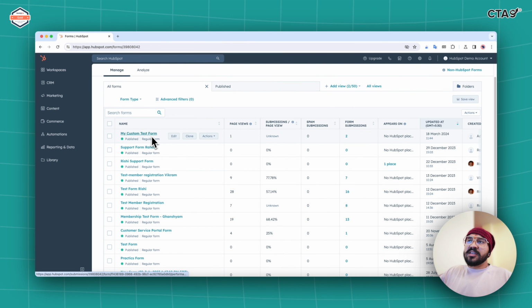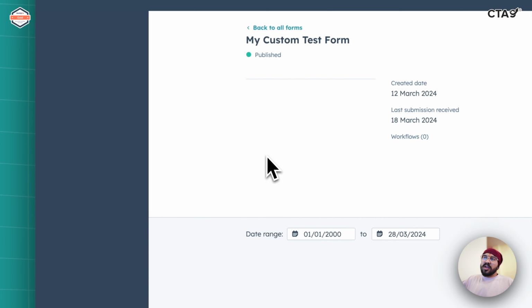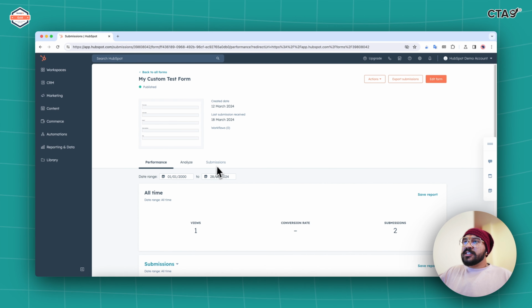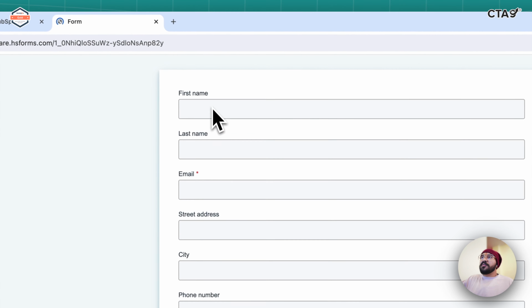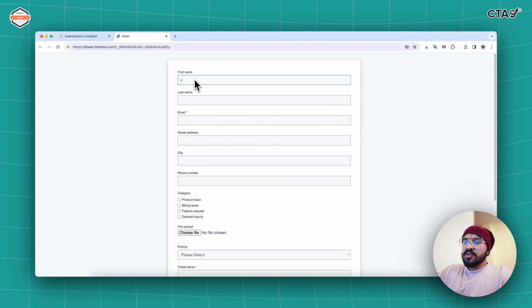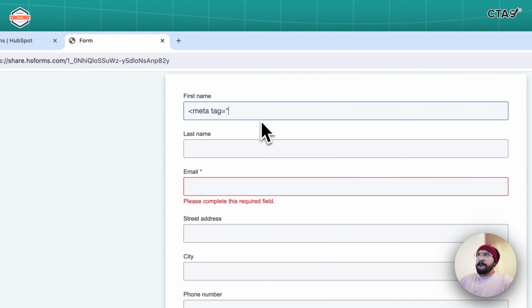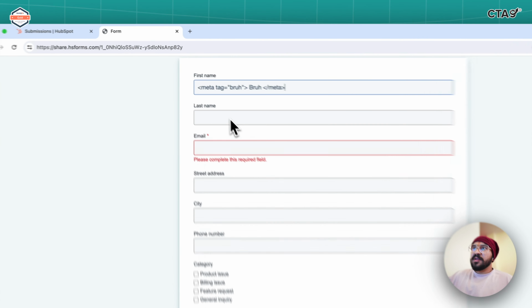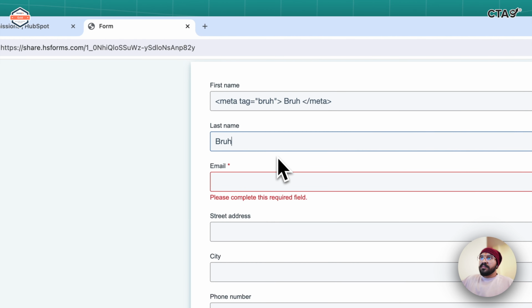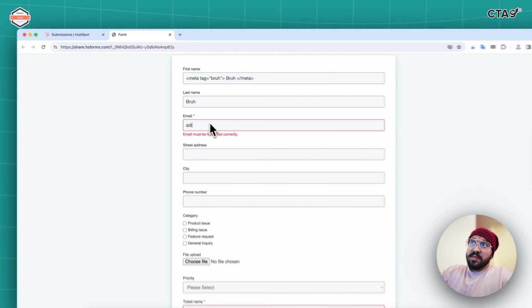For example, this is this custom test form that we built a long time ago. So let's just submit something in this form with an HTML tag and see whether that counts as a spam submission or not. We go to the form page. Let me just fill this form with something custom. So meta. So I put in some custom HTML over here. Maybe I put in my email ID.